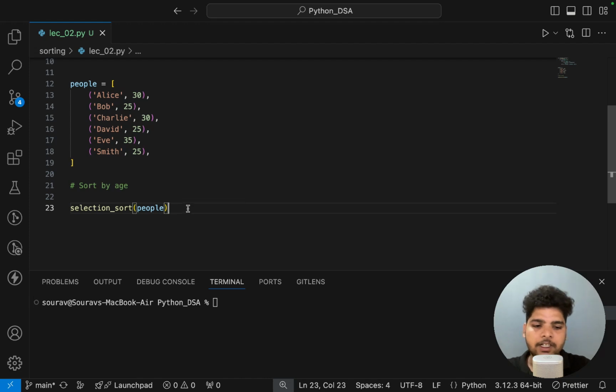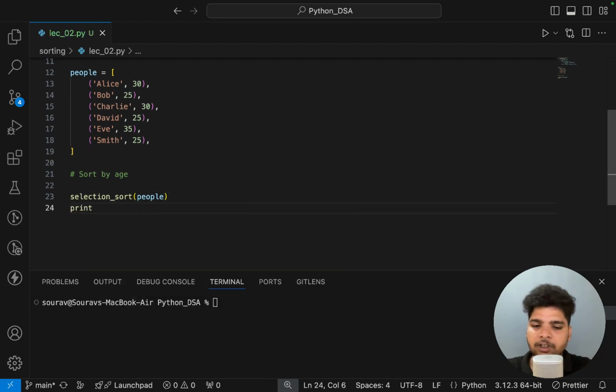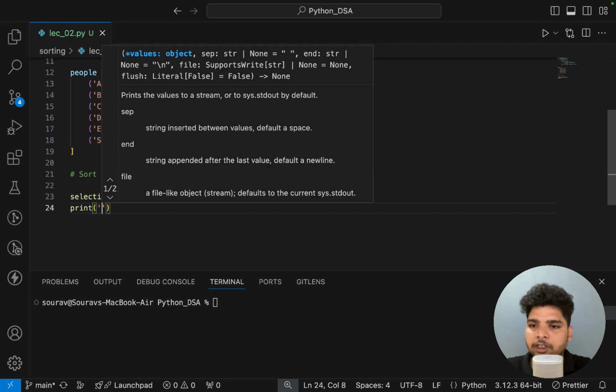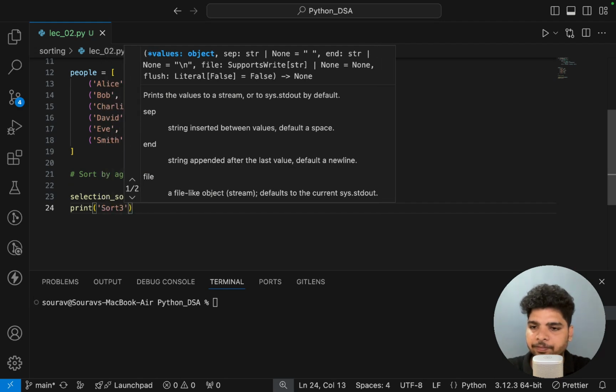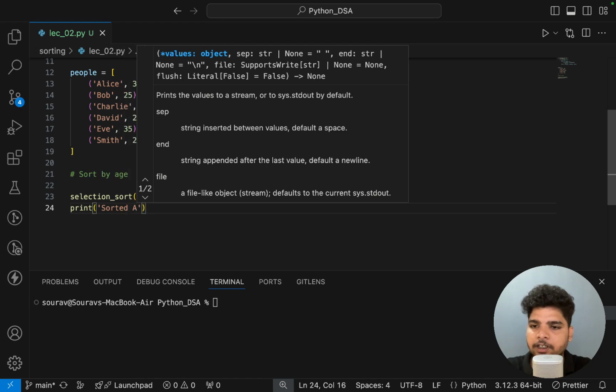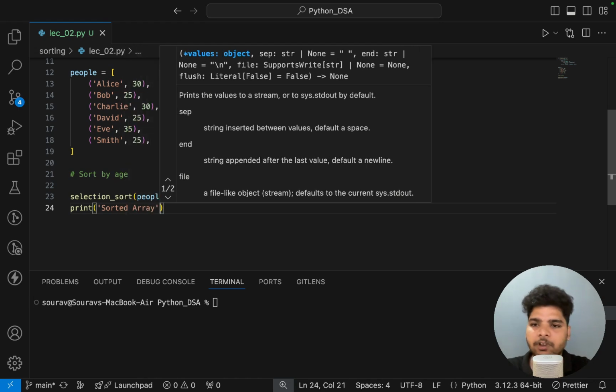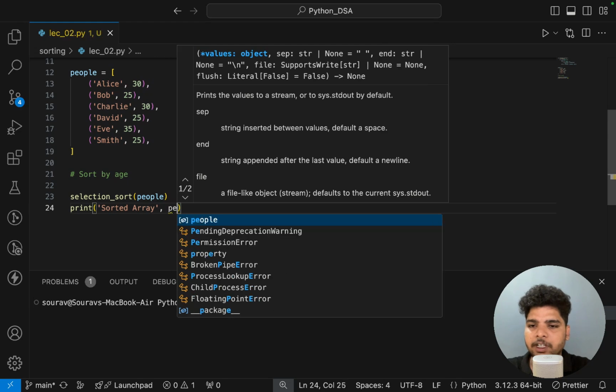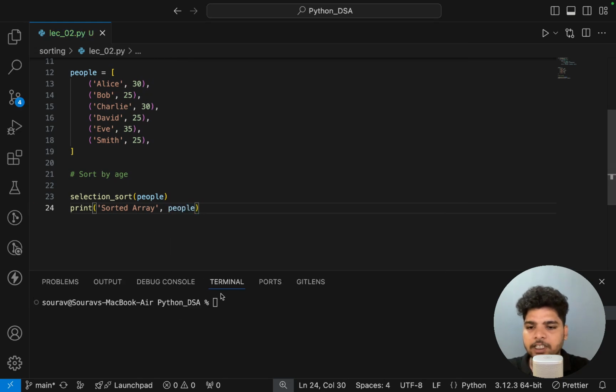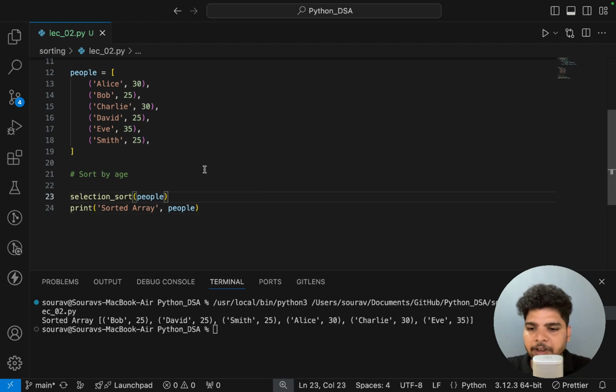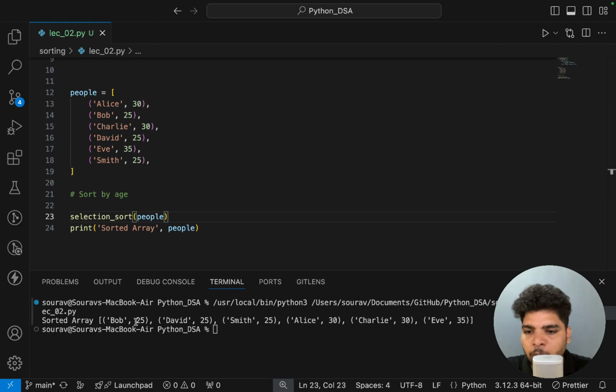Now let's print our sorted array. Then write the same array. Now let's run this. Now you can see, whose age is minimum here? Bob, right? Now Bob comes first.